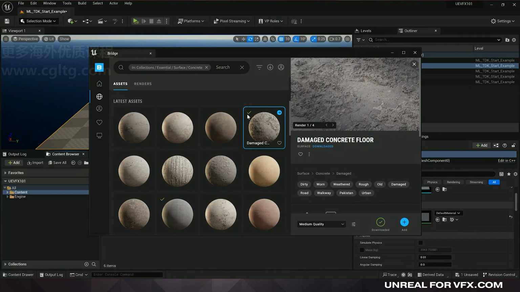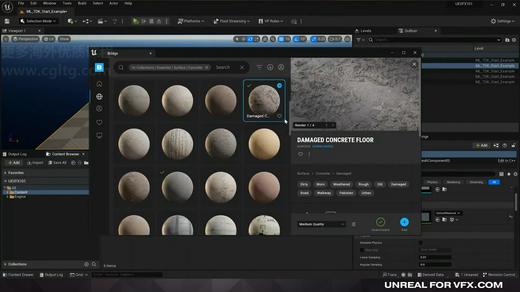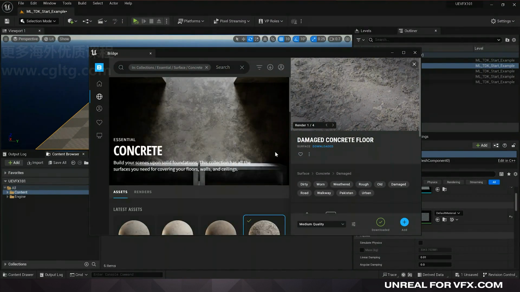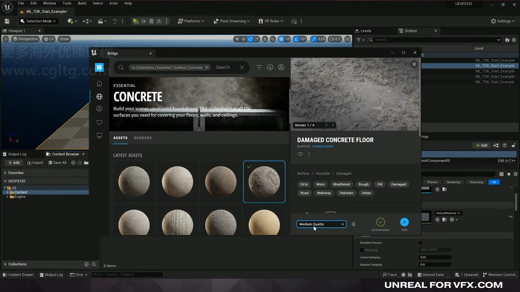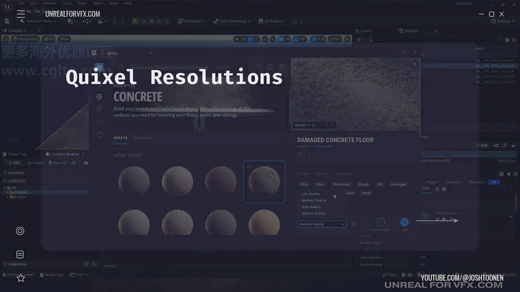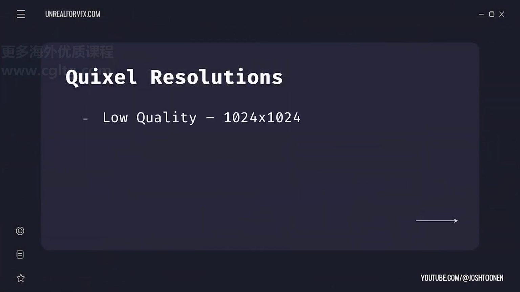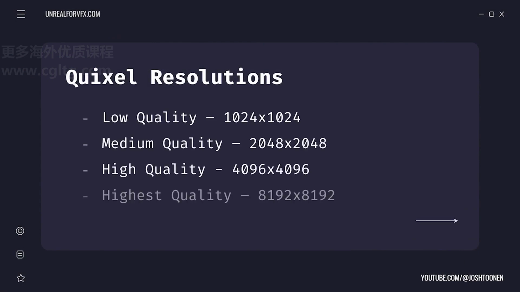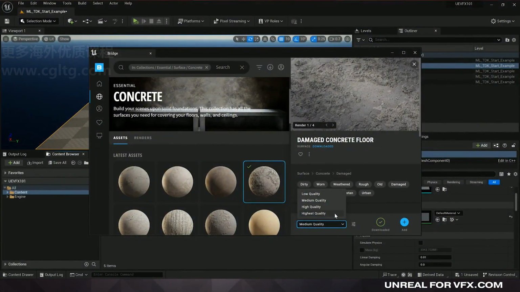Any of these check marks are objects that are already downloaded, so some of these I've already gone ahead and tested out. This damaged concrete floor is pretty interesting. For now, we'll download everything as medium quality. Just so you know, low quality is a 1K texture, medium quality is a 2K texture, high quality is 4K, and highest quality is 8K. Practically speaking, you're almost never going to download an 8K texture. It's just usually going to be overkill for whatever you're doing.